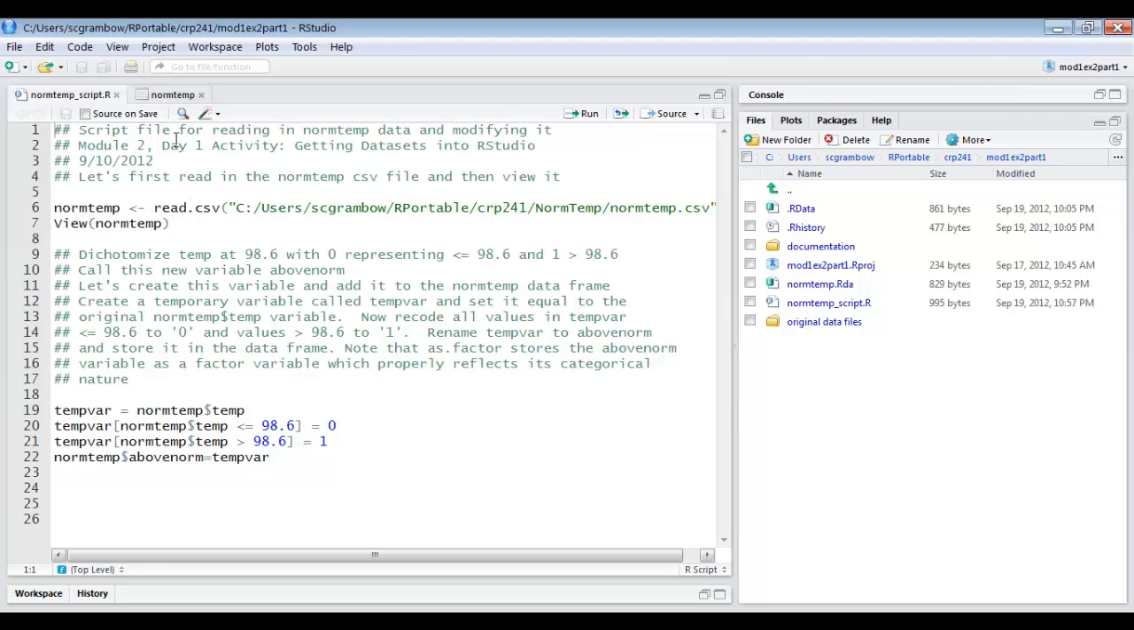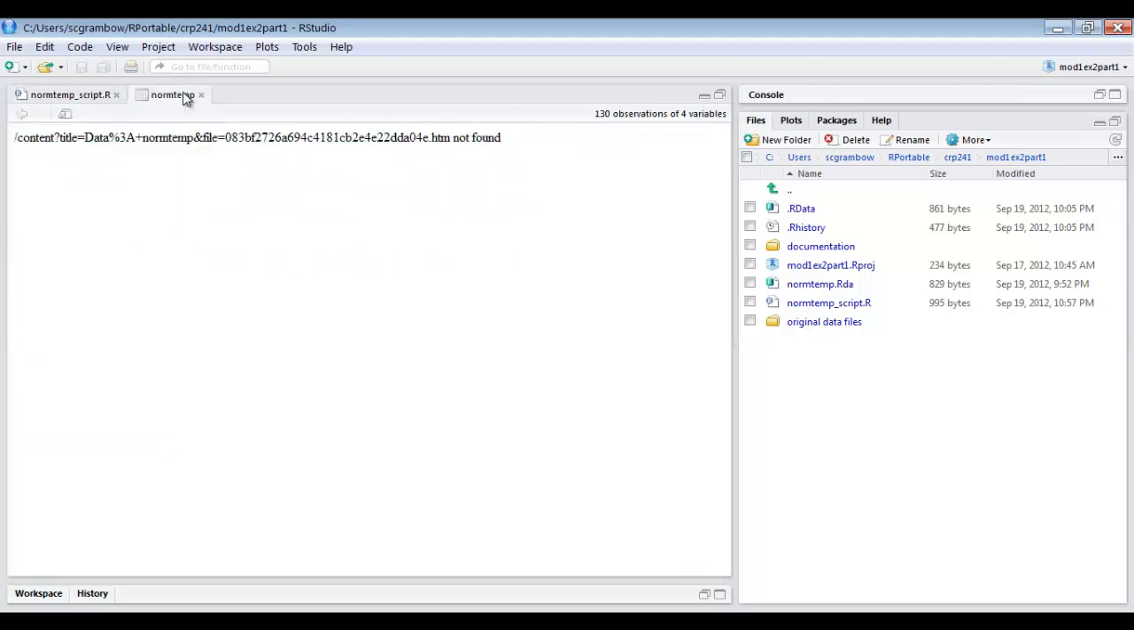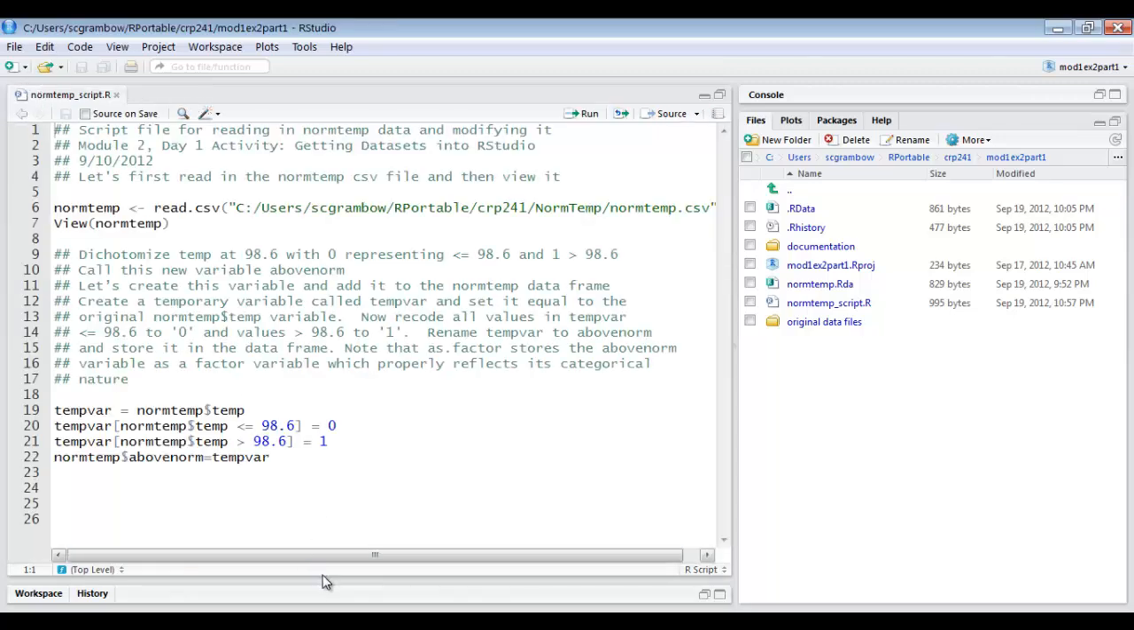I've got my script file open. I've got the normtemp data. Doesn't look like it's properly open. I'm just going to close that tab. We'll load that back up again.